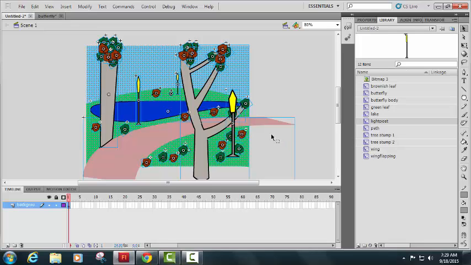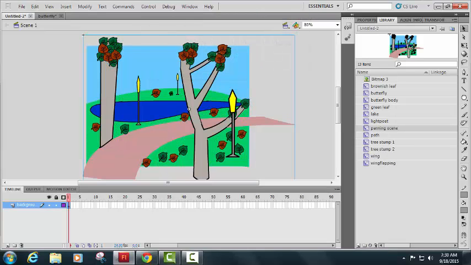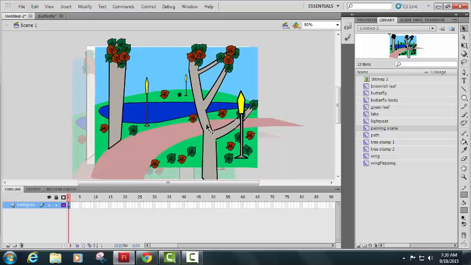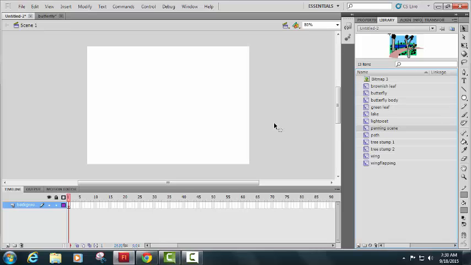Okay, so the next thing I need to do is create a motion guide for the butterfly. And one thing really fast, I got all of this highlighted. I'm going to convert this to a symbol too. Let's call it panning scene. I'm going to hit OK. And it's there, so I'm just going to delete that. Okay, so here's my panning scene when I'm ready for it. I can bring that right back out here. So right now I don't need that.